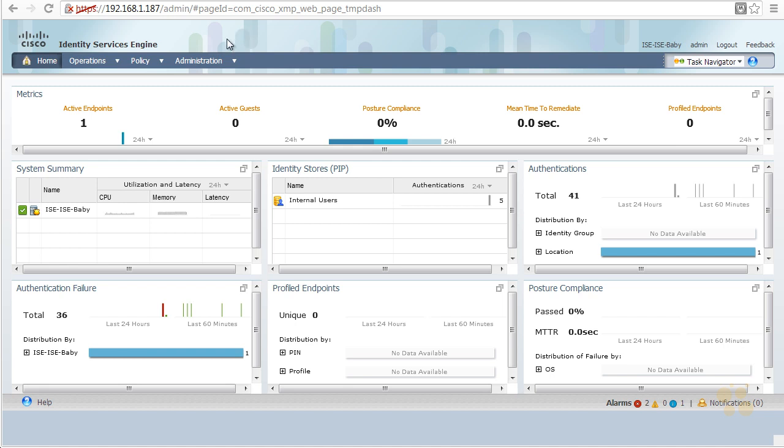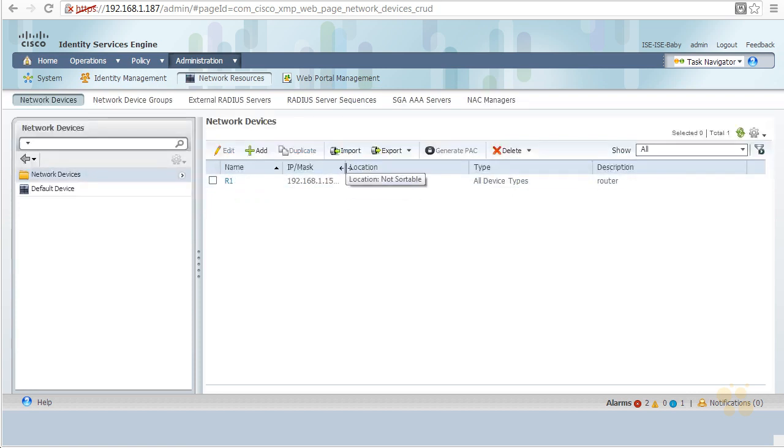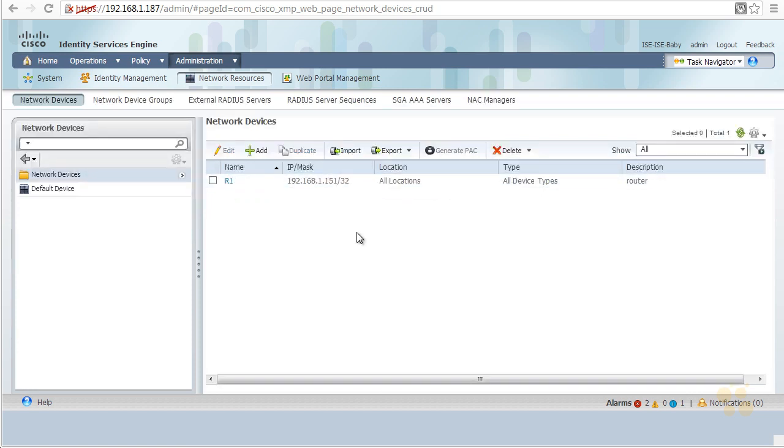To do that, I'm going to hover over Administration. And from this drop-down menu, let's go down to Network Devices. This is, from ISE's perspective, those devices out there that will be making those RADIUS requests. So we'll click on Network Devices. I've currently got a router configured. I did that for testing purposes, just to make sure I had reachability and everything else. And all we need to do is simply add our network device of the wireless LAN controller. So we'll click on Add.